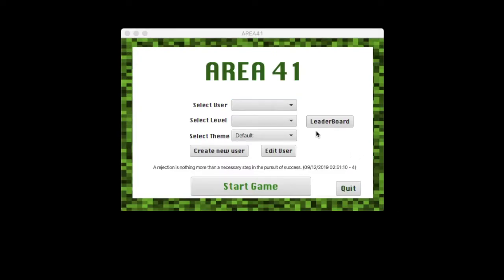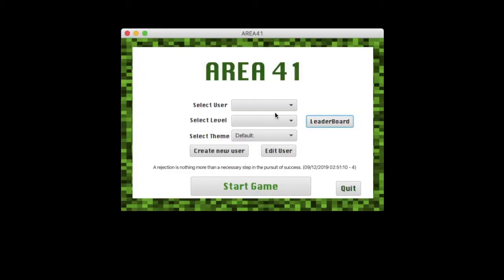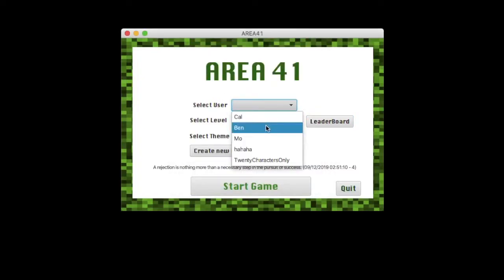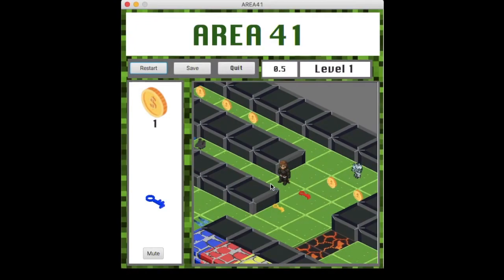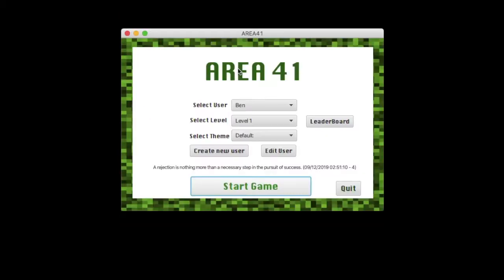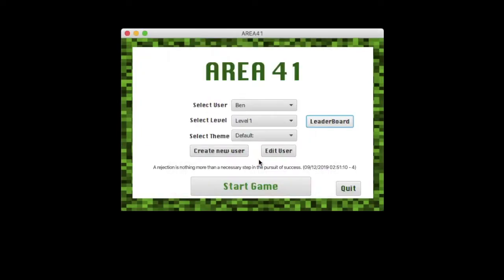If the user clicks the leaderboard button without first selecting a level, an error message will appear, informing the user that they must select a level. Once a level has been selected, a user can click the leaderboard button in order to view the top 3 quickest times to complete that level. Clicking the Back button will return the user to the main menu. Clicking on the Quit button will exit the program.